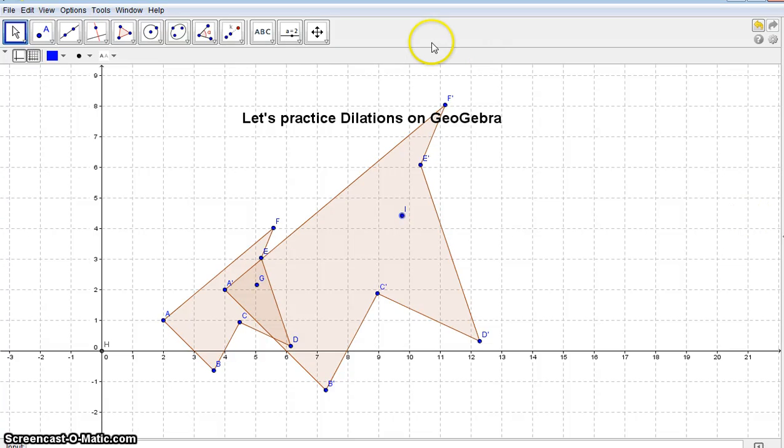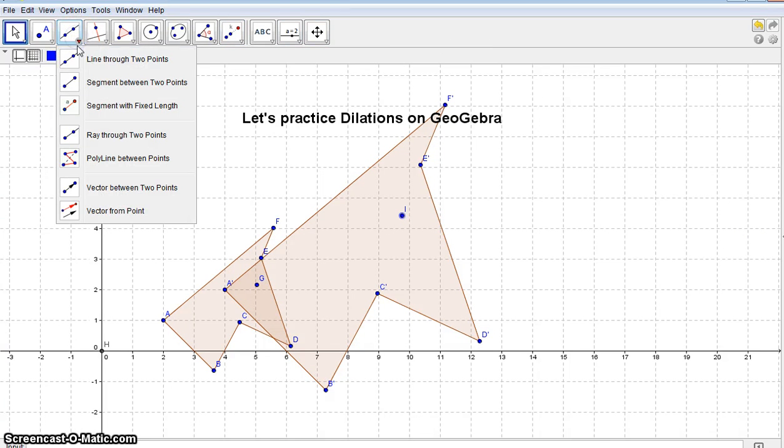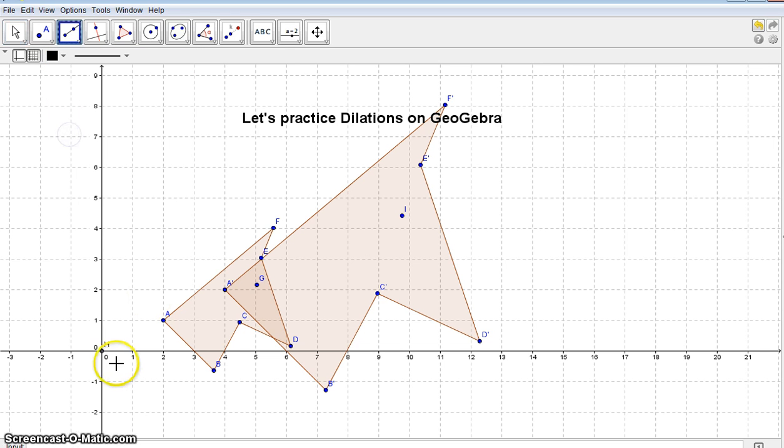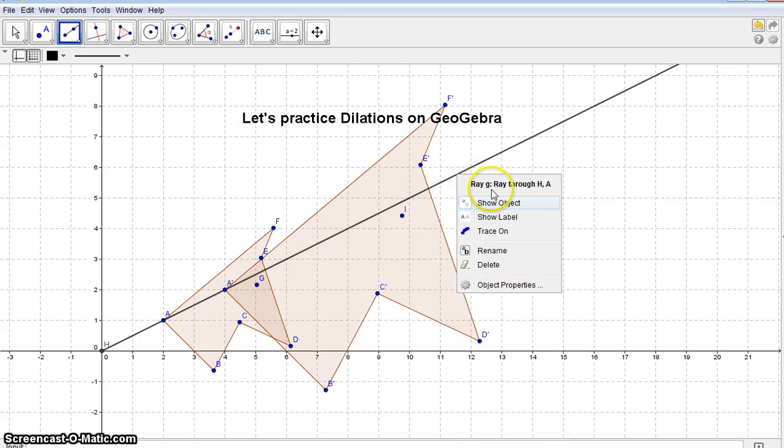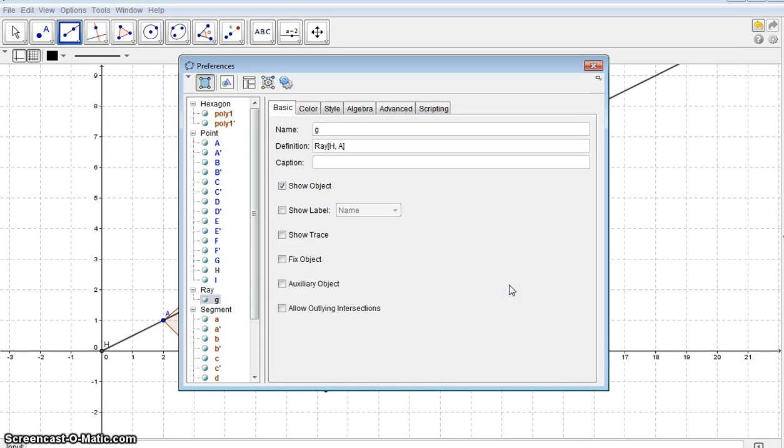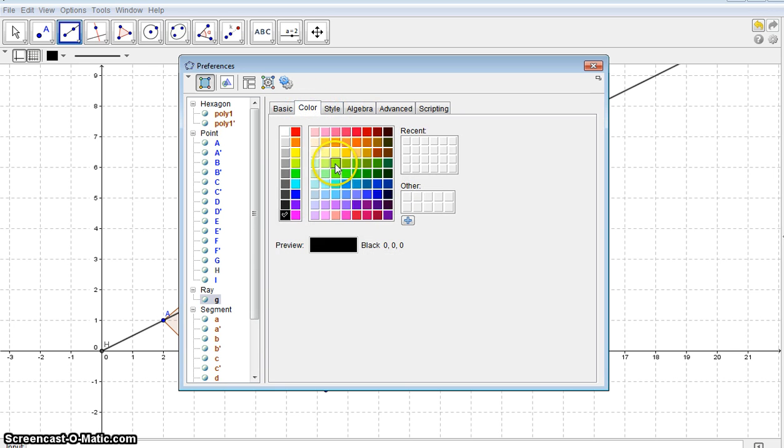Now, I would like to add some illustrative points here, or rays here. Here's my center of dilation. Here's point A, and here's point A prime. Notice that they're on the same line. But I really want these kind of in the background, so let's change the color of these to something kind of light.